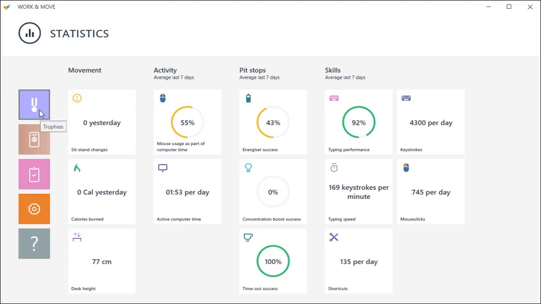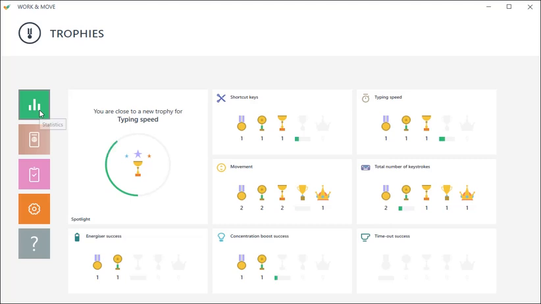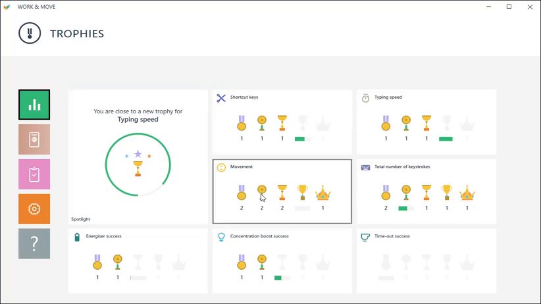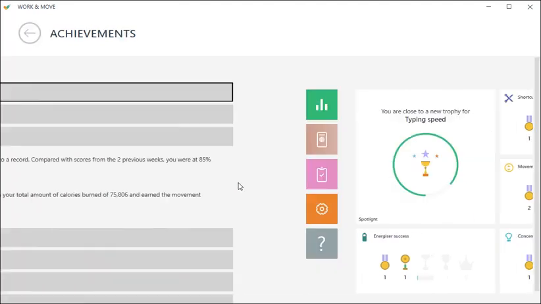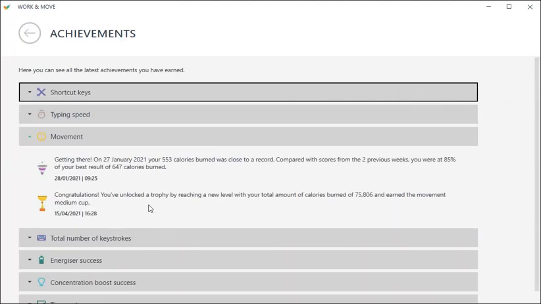Going back to the main screen, on the left you see the main tiles. Here you can alternate between the statistics dashboard and the trophies dashboard. The trophies dashboard gives an overview of all the medals and trophies you can earn by achieving certain achievements. If you click, for instance, on movement, you see the last achievements of your movement section.